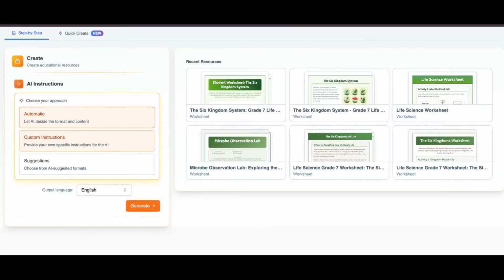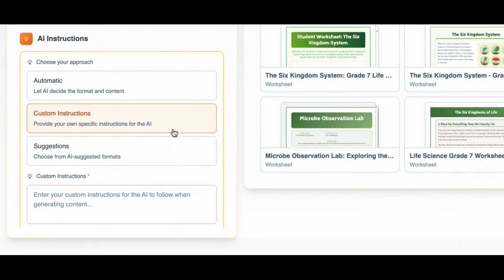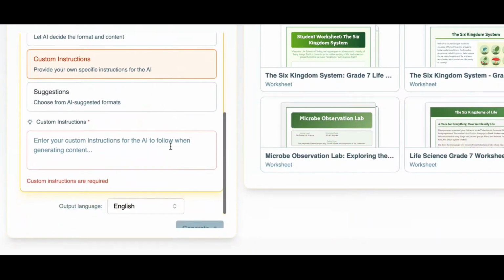The next type of AI creation approach I'm going to try is the custom instructions. I still have all the same things selected, life science, Six Kingdoms, using lesson objectives, but now I'm going to give the AI custom instructions to use to create a worksheet for me.